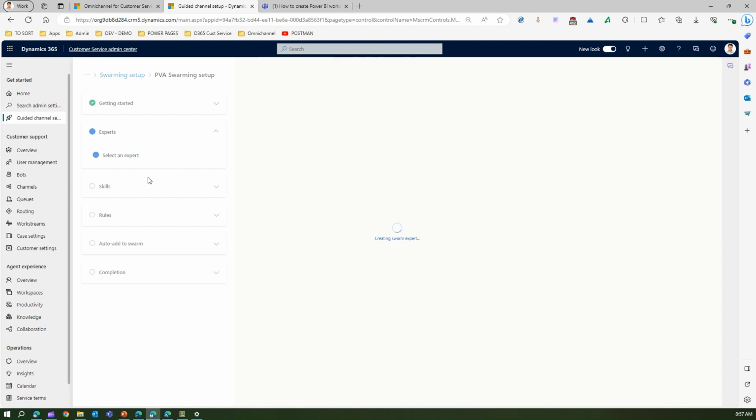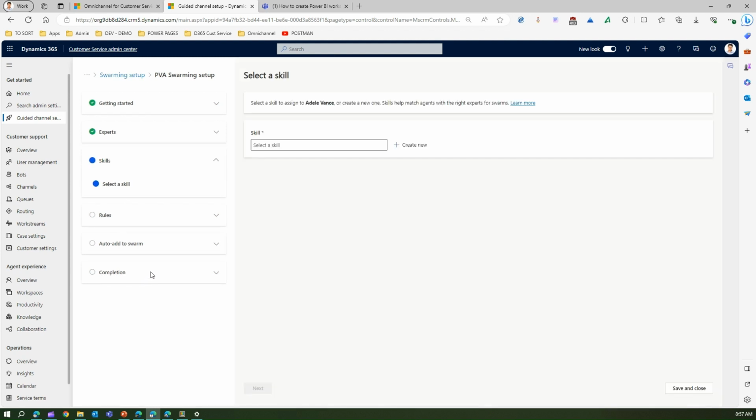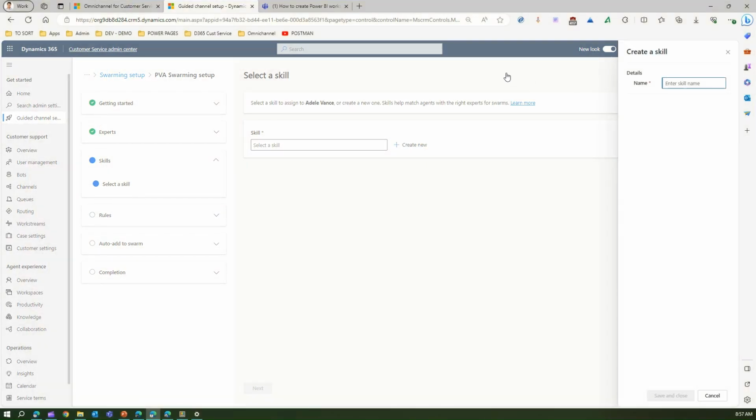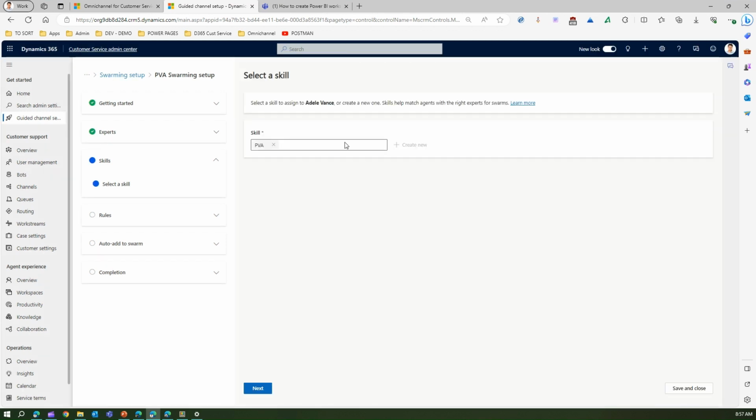Then I click on create for those swarm experts for this particular swarming setup. And then it will navigate to the skills, rules, auto add to swarm, and completion activity. So let me say if the skill is power virtual, so there is no skill set defined for that specific user like Adele. So maybe let me create a new skill set, and let me call this PVA. Okay, so if I click on save and close, then I got this PVA as a skill set for Adele.